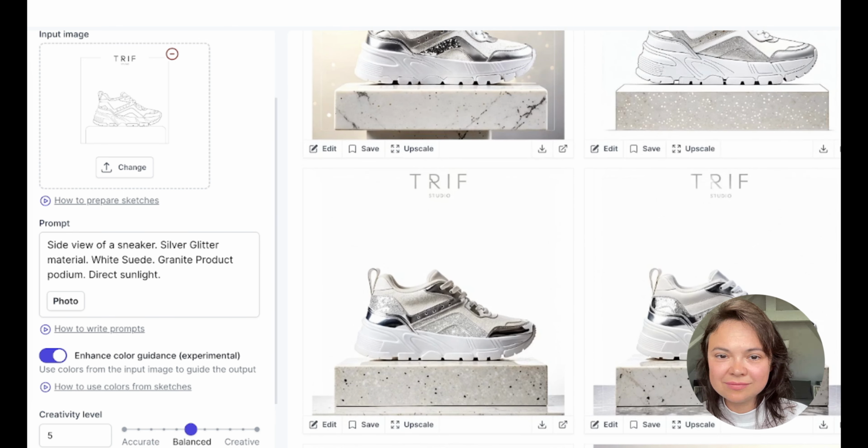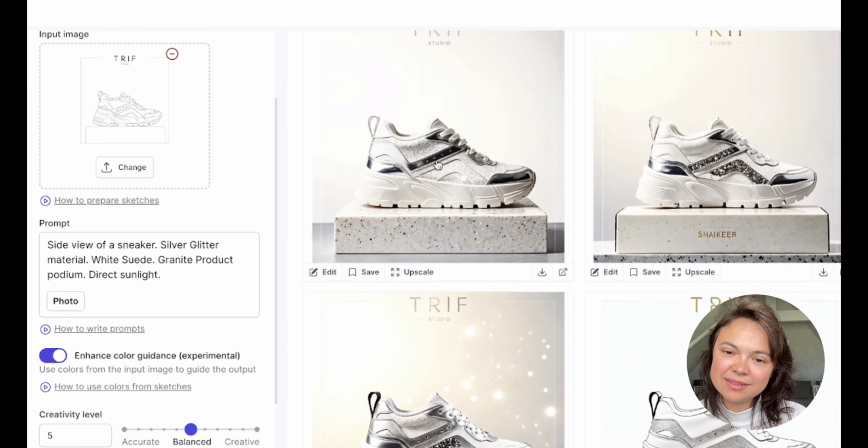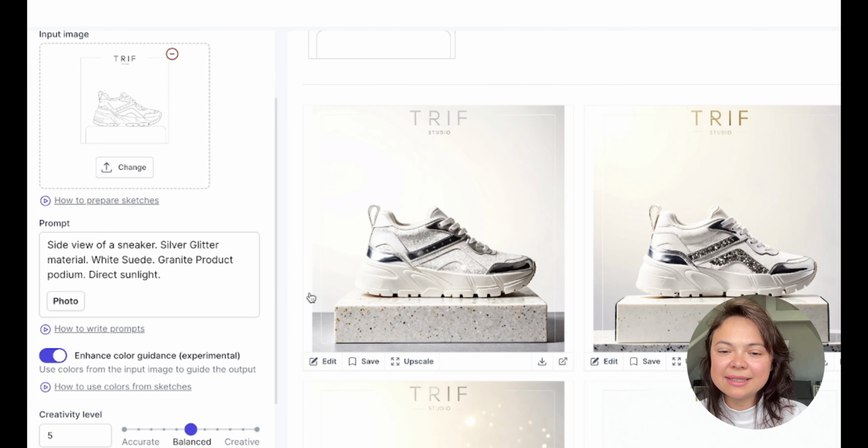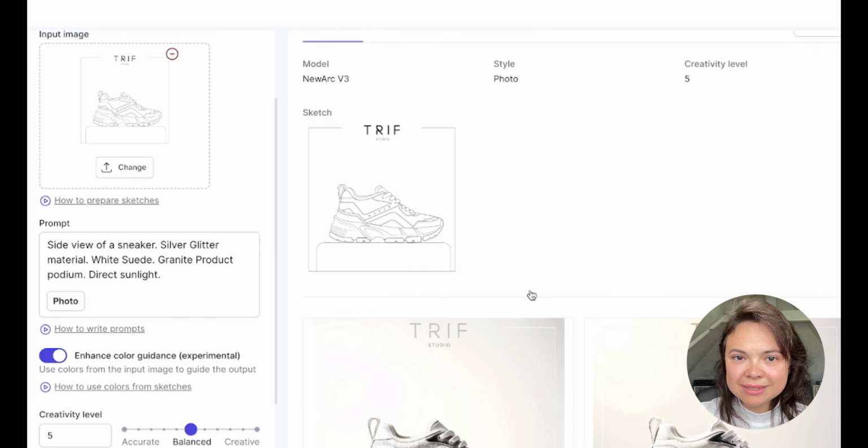Okay. This is interesting. It's got bokeh in it, and the granite is light. Now, yeah, still not the direction that I want it to be. I want there to be a proper difference between the glitter and the leather. And it seems that it's having some issues with that. How are we going to fix that?